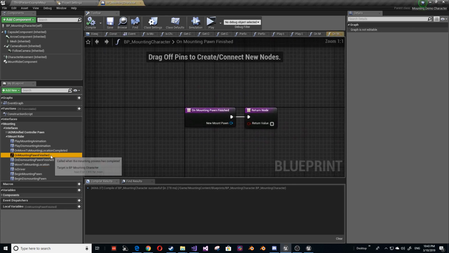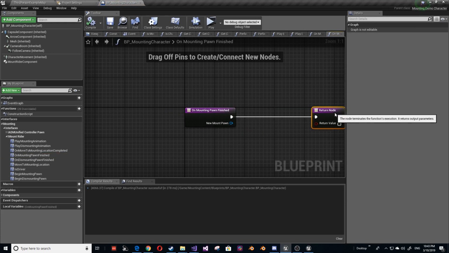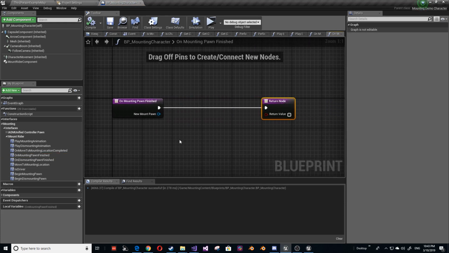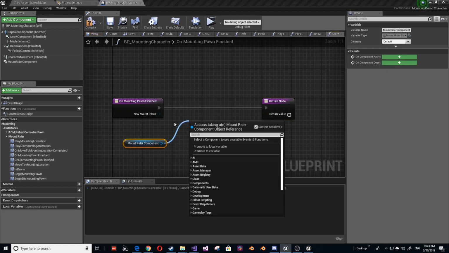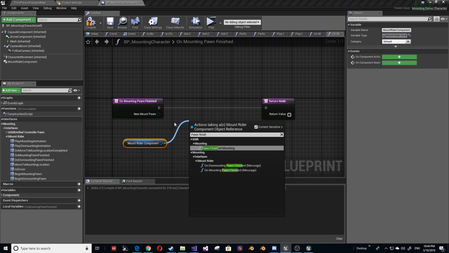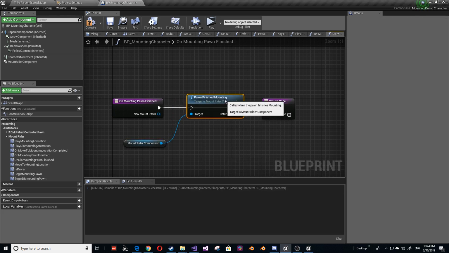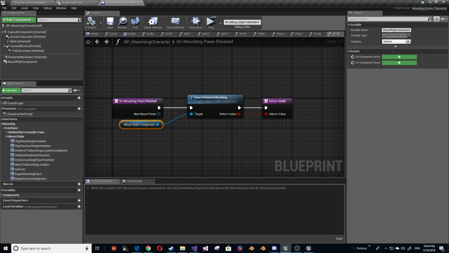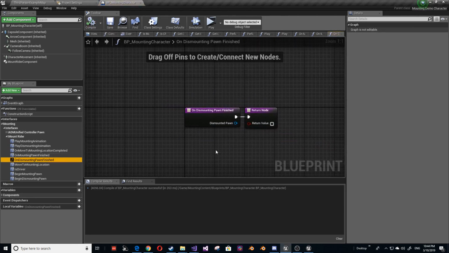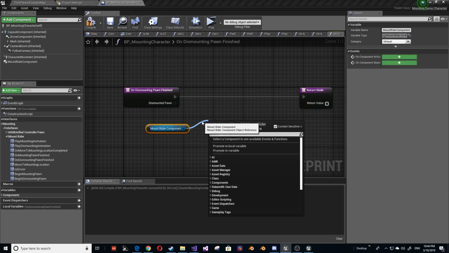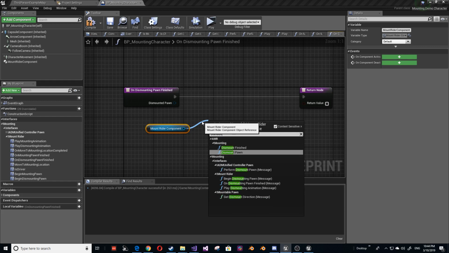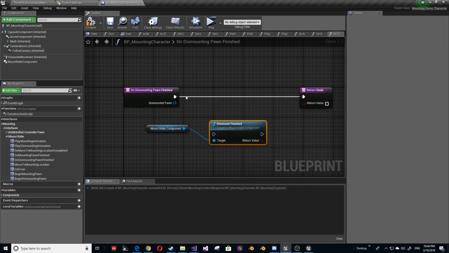So now go to on mounting pawn finished. This is called whenever the pawn has finished mounting, usually when the animation is done. If that play mounting animation has finished, or if that play mounting animation returns false, we automatically move here. And once again, the component already has this function implemented, so we're just going to pass that in, pawn finish mounting. And then on dismounting pawn finished, similar to on mounting pawn finished, it's called when the dismounting pawn animation is finished. And we just hook it on up to dismount finished.